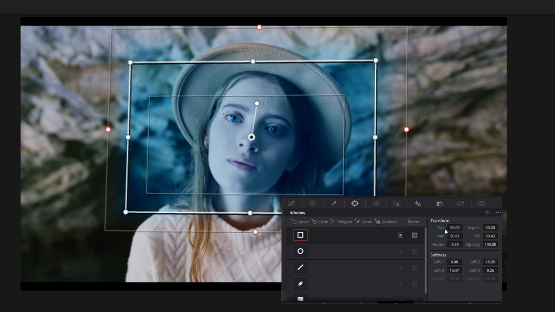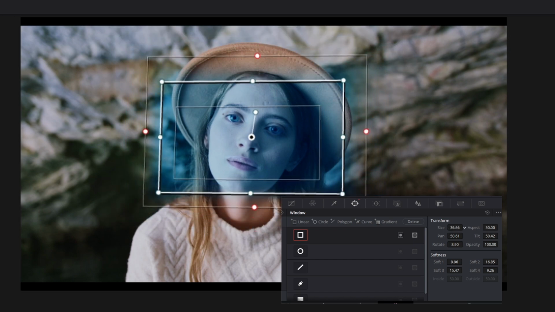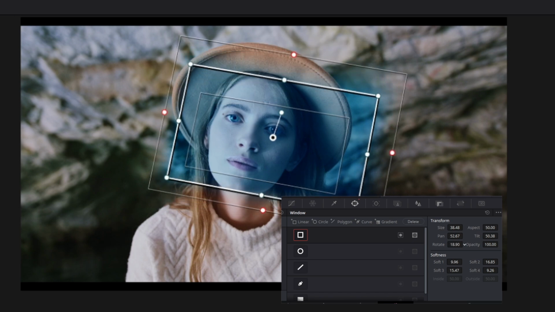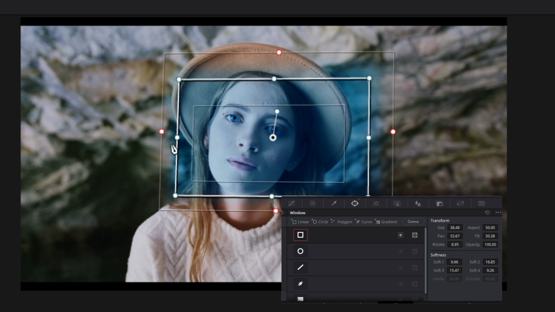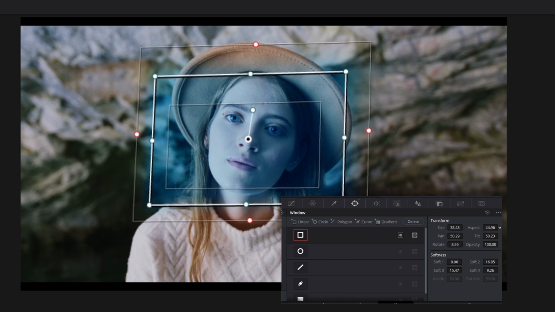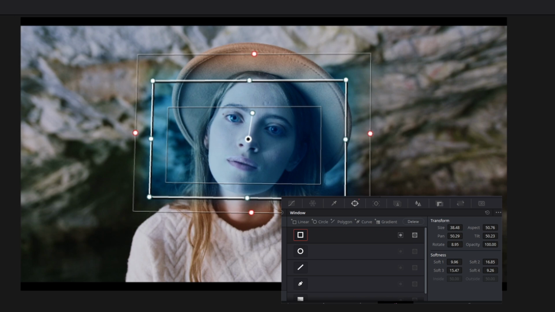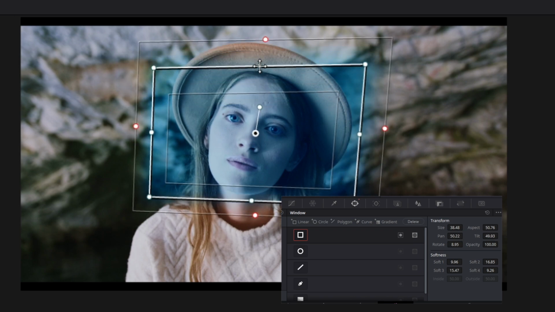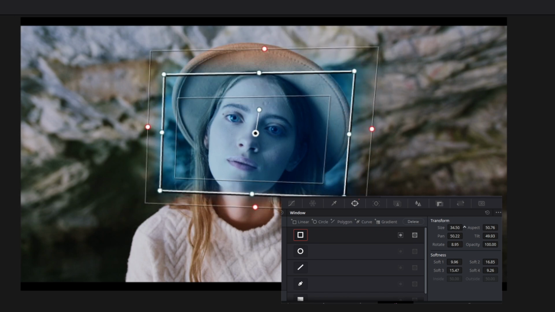Let's go back to the rectangle power window because it'll be easier to demonstrate this. But you can see we have transform controls. You can actually adjust the global size, pan, tilt, and rotation of our power window all within this transform tool, as well as the opacity and the aspect, which is pretty useful. So if you didn't necessarily want to spend the time adjusting individual handles, then you don't necessarily need to be doing that. You can use the transform tools.